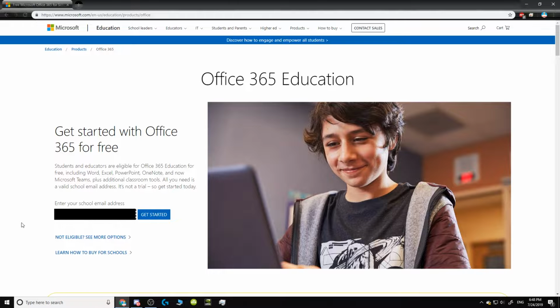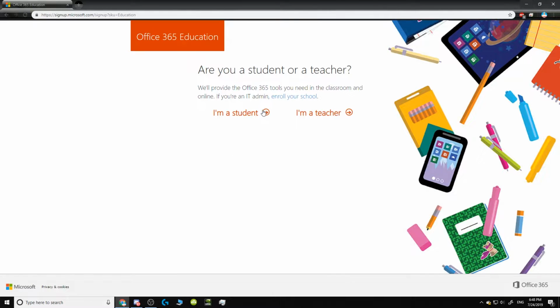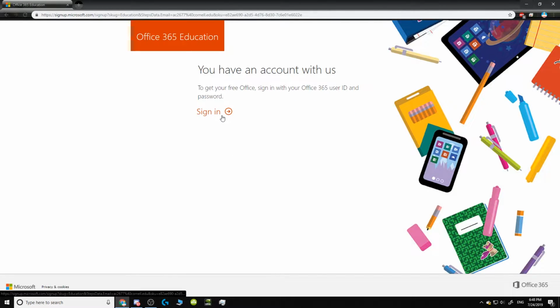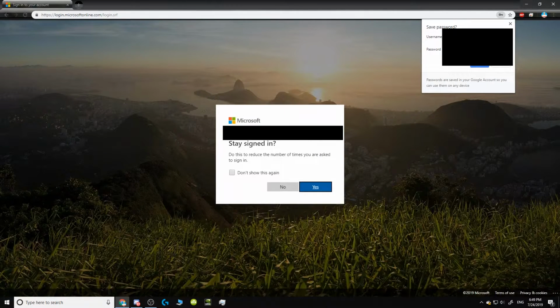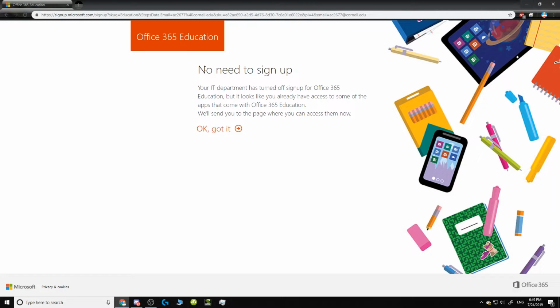Alright, so I have my school account in there. Press get started. I'm a student, and you can sign in, and then you can put in your password, confirm it's you. And the screen might look different for you depending on what school it is, but just put in the password however it looks like.